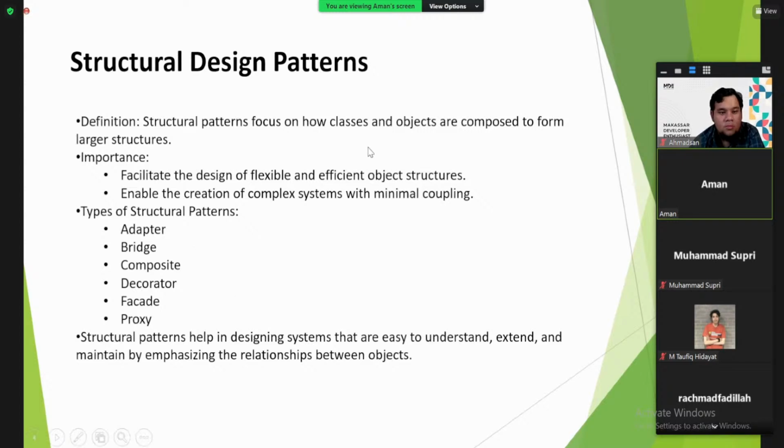The structural patterns focus on how objects are composed to form larger structures, and how they are aligned to design flexible and efficient object structures. We would be looking into the creation of complex systems with minimal coupling.